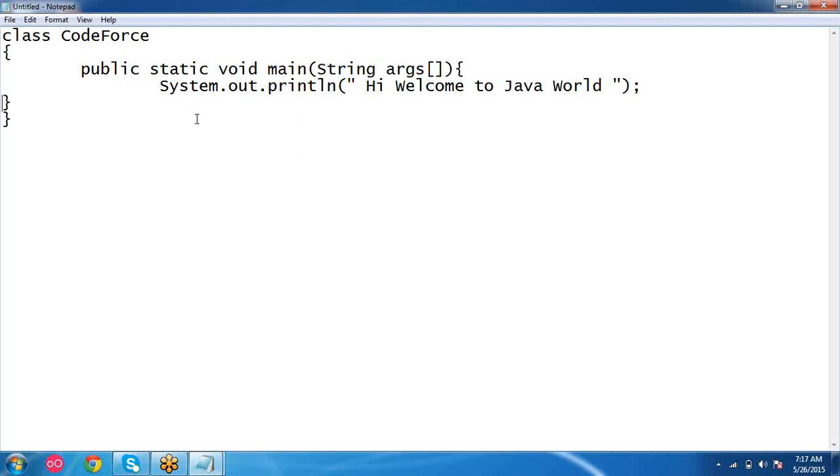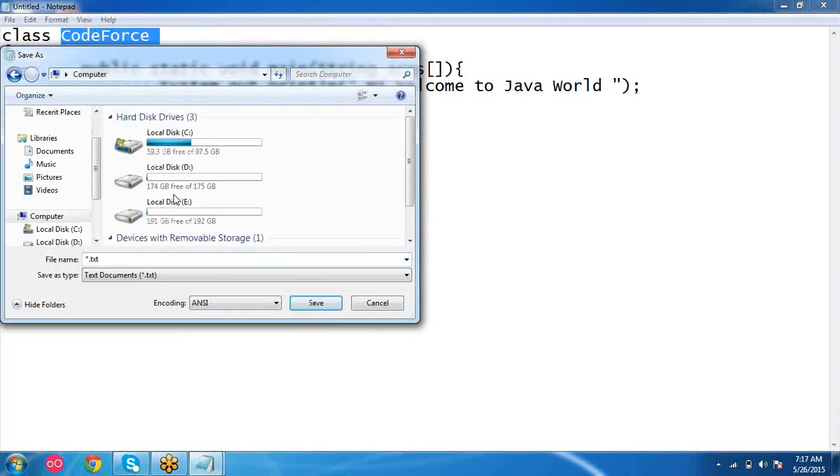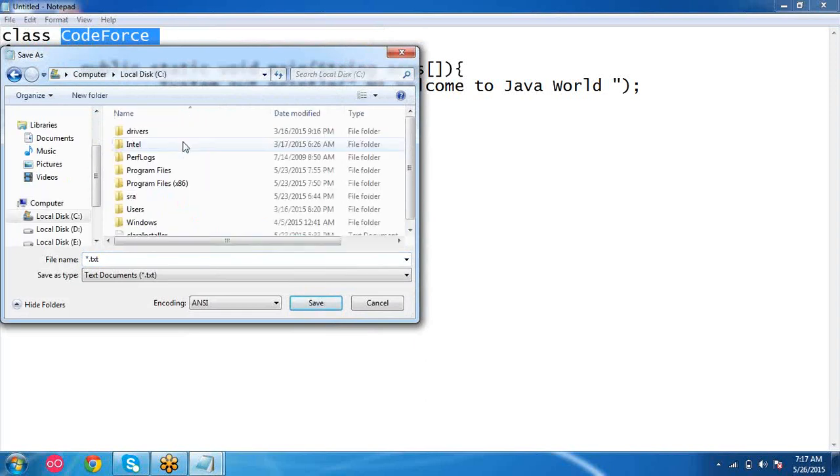Now I have to save this program. How to save this program? While saving the program, the class name you gave, CodeForce, is also what you use for saving. At the same time, I'm saving my program on the C drive.